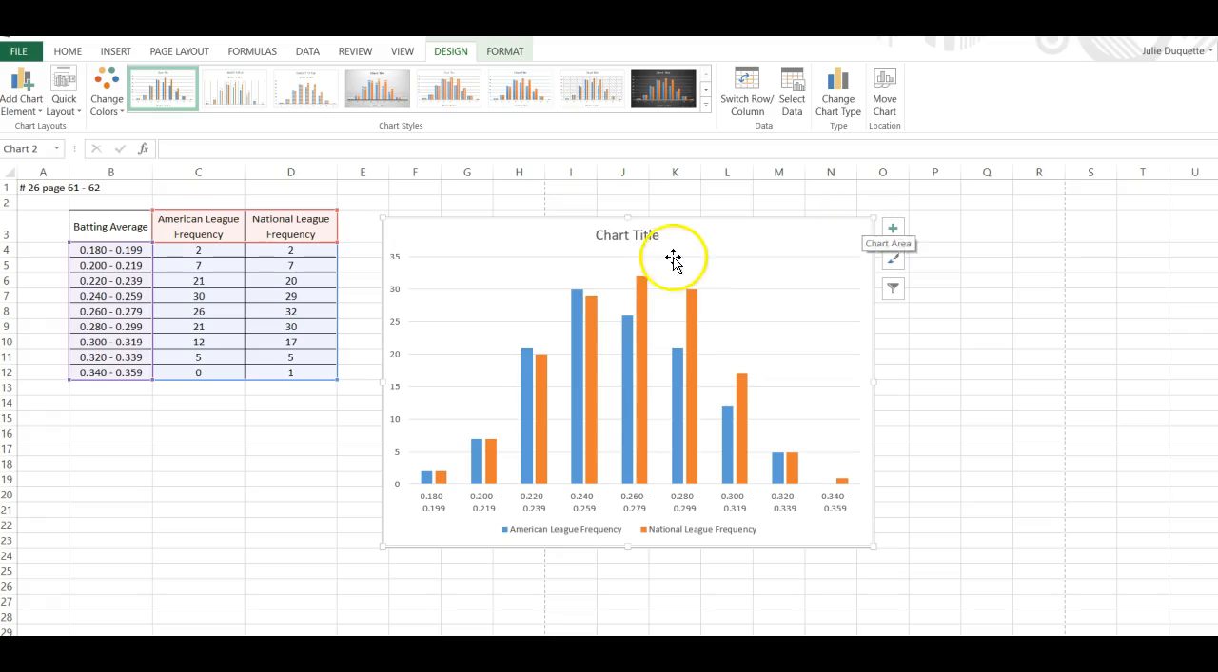And let's see, we need to go over here. Let's see if we can change the title. We can call this the batting averages, and we'll put American versus National Leagues. Okay.